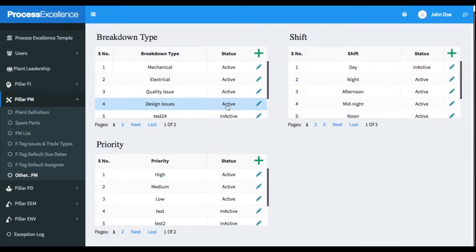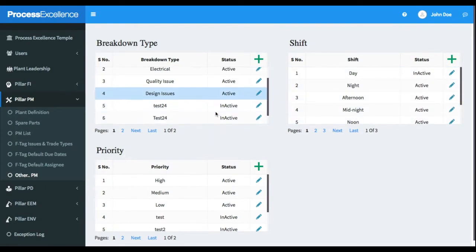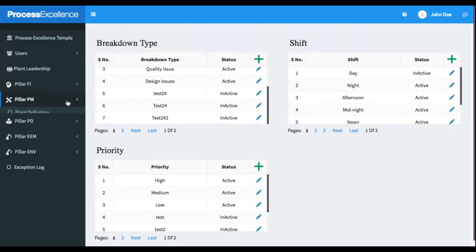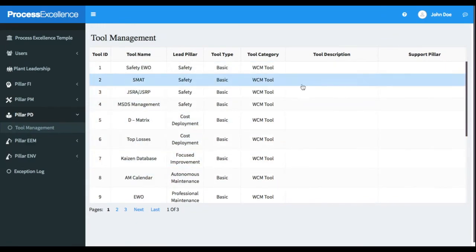If any information here becomes inactive, you can go ahead and simply change the status so it will no longer show up in the tools in the Process Excellence Temple. Now let's take a look at the PD pillar, starting with tool management. So again, you can manage all of your tools in this tab over here for pillar PD.